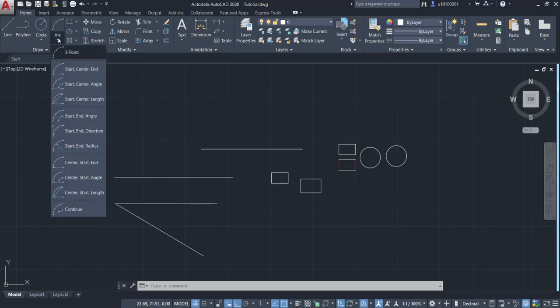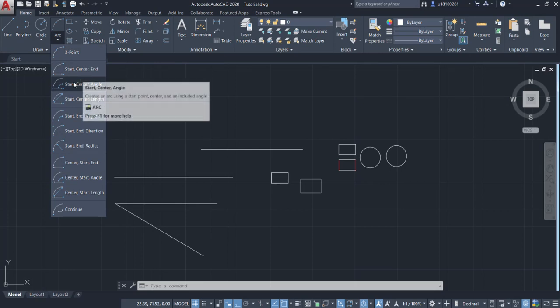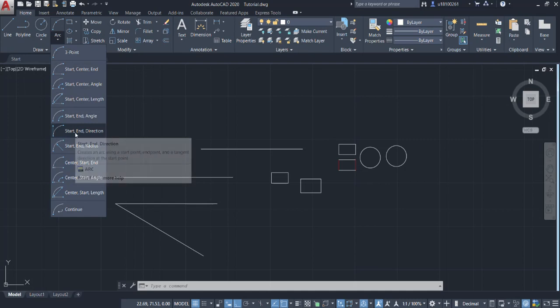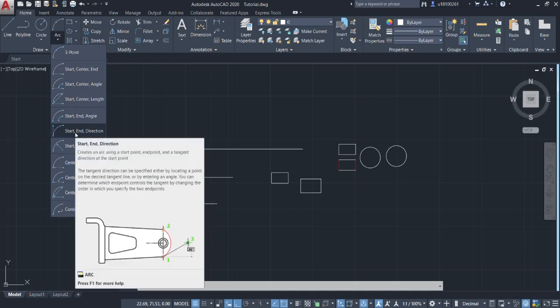If you press on it, you can see we have many options to draw arcs. So we have 3-point, start, center, end, start, center, angle, start, center, length, and etc. We're not going to use all these options. We're going to use the start and direction option. So what does this mean? It basically means that you have to specify a starting point, an ending point, and then you choose the direction of your arc relative to the lines that you've chosen.